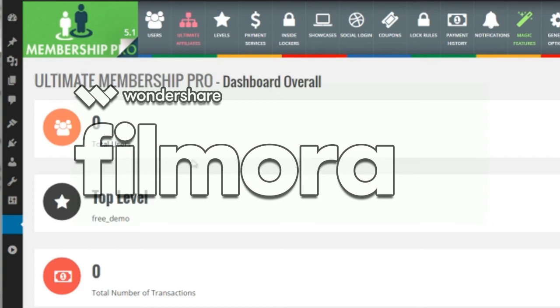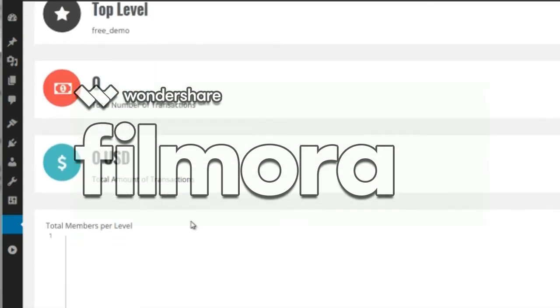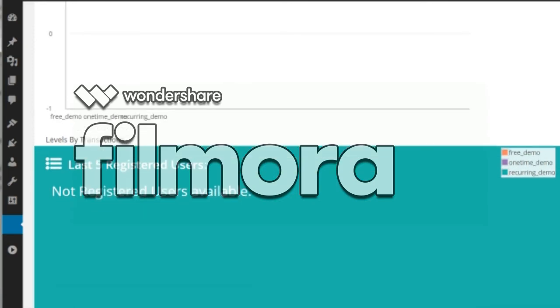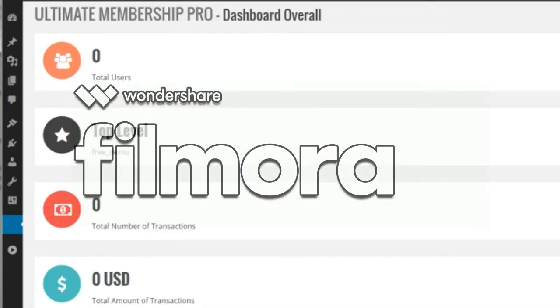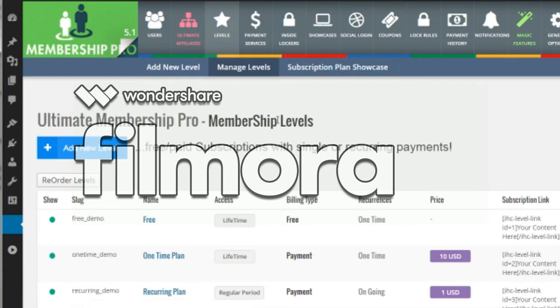So this allows you to see how many users you have, how many transactions you have, how many total amount of transactions you have. So basically, you're having access to the statistics every time you log in. Now, up at the top, we have Ultimate Affiliates. We have the ability to create levels. So I'm just going to give you a quick run through here.